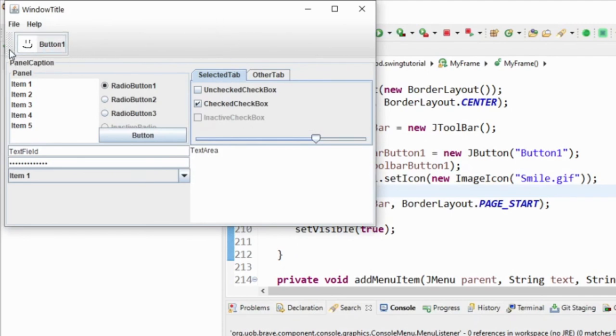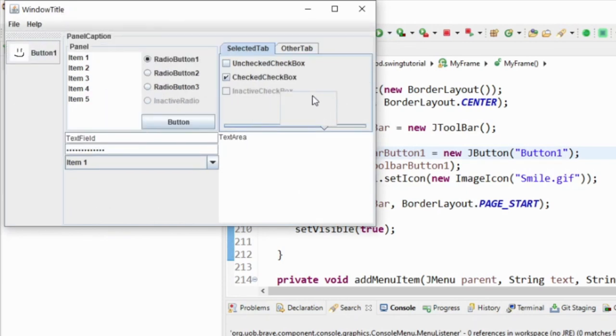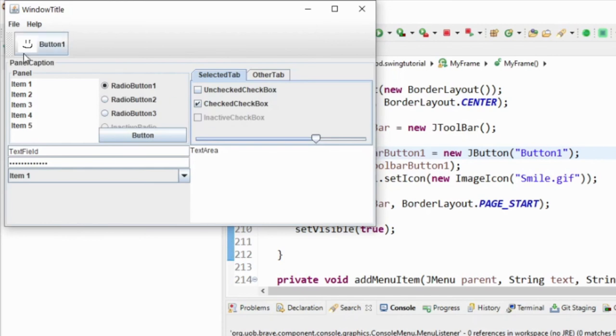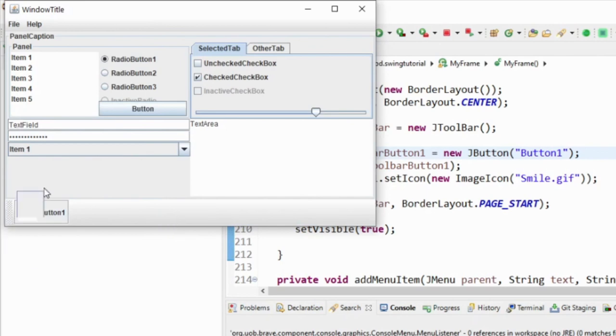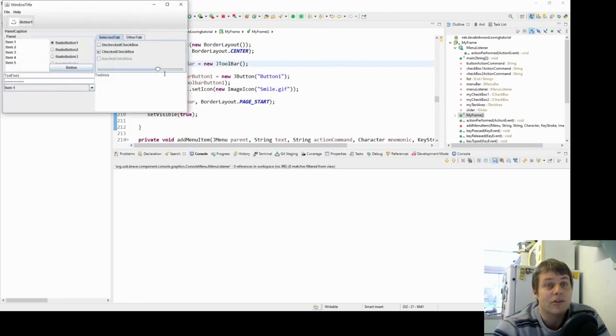Now the thing about toolbars is they're also dockable in their default form, so we can grab this area to the left of the toolbar and remove it from the frame, and we can also dock it to the different sides of the frame. And if we close it, it will automatically dock back to where it was before. Now the toolbar buttons are just normal buttons, so we can add action commands to them, add action listeners to them, and listen for when they're pressed or selected. So that's how to do toolbars.